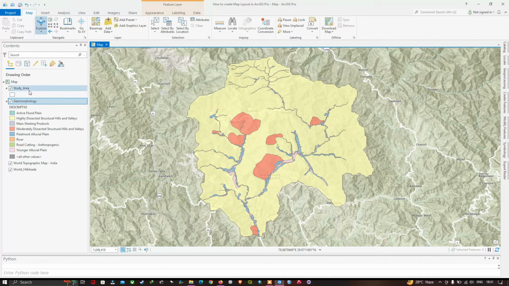One layer represents our study area boundary and the second layer represents our geomorphological layer for this specific study region. There are various geomorphological features, starting from active floodplain, highly dissected structural hills and valley, mass wasting products, moderately dissected structural hills and valley, an alluvial plain, river and road cutting, and younger alluvial plain.